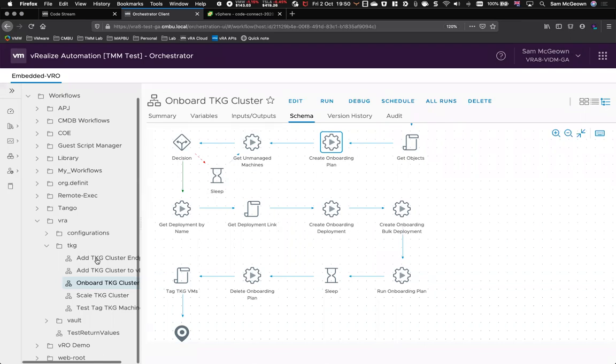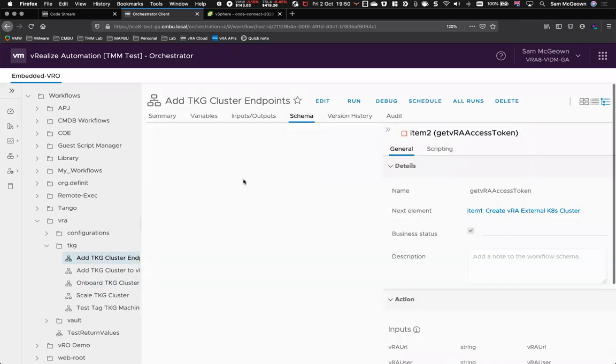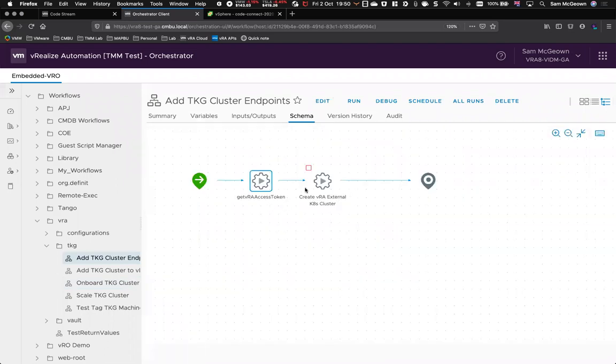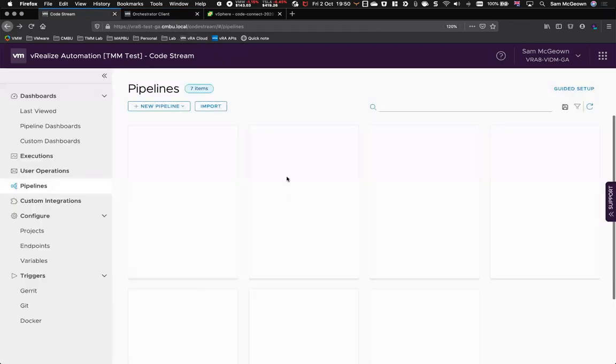The other one, the add TKG cluster endpoint, is making very, very simple API calls. We're authenticating again, and we're creating an external cluster. I've not got a huge amount of time left, so I'm going to jump back in, and hopefully we can see the fruits of the labor.